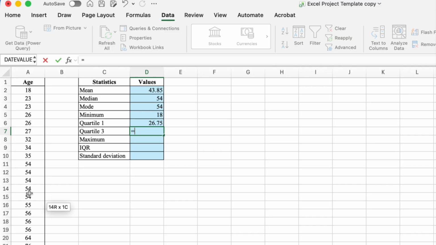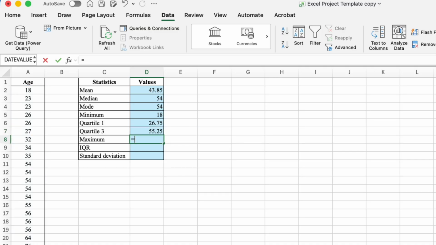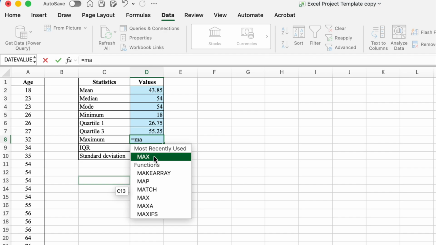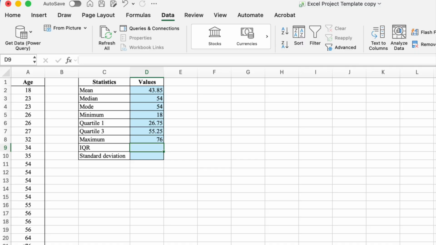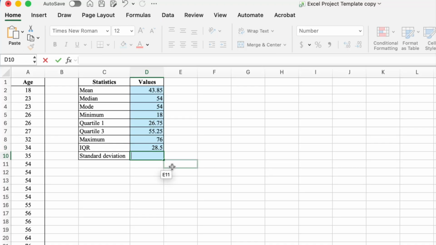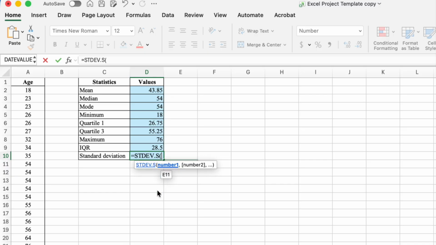For quartile 3, use the same quartile.inc function, but enter 3 as the quartile number. For the maximum, use the max function. To calculate the interquartile range, or IQR, subtract quartile 1 from quartile 3 using an Excel formula. Type an equal sign, click the quartile 3 cell, type a minus sign, and then click the quartile 1 cell. Finally, calculate the standard deviation using the stdev.s function.